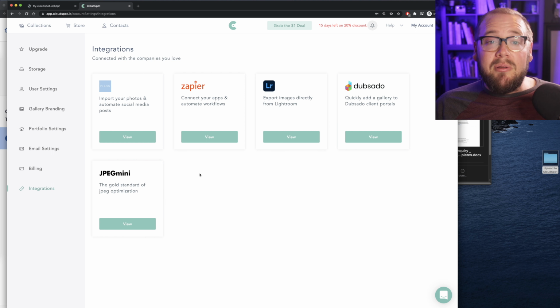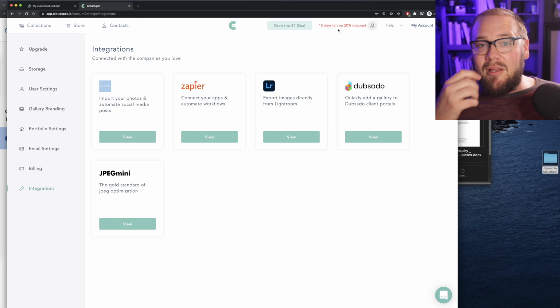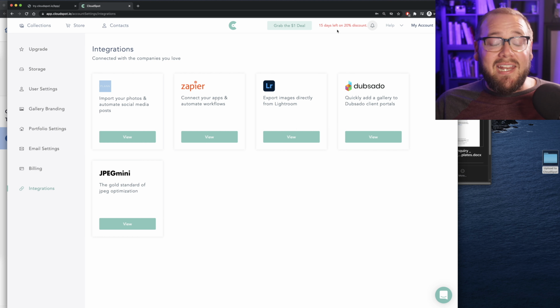So whenever you upload your photos to CloudSpot, they get run through JPEG Mini, compressing them and making smaller file sizes, which essentially gives you more storage, because your storage plans, or your different plans, are based on the amount of storage that you use. So by using JPEG Mini, you technically get more storage for the amount of photos that you get to upload. No other gallery service is doing anything like that.